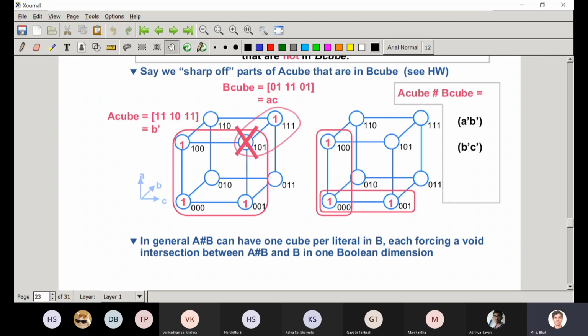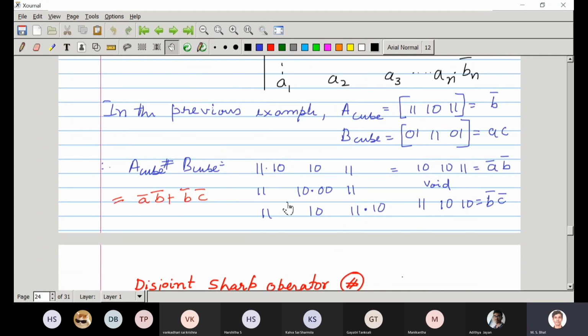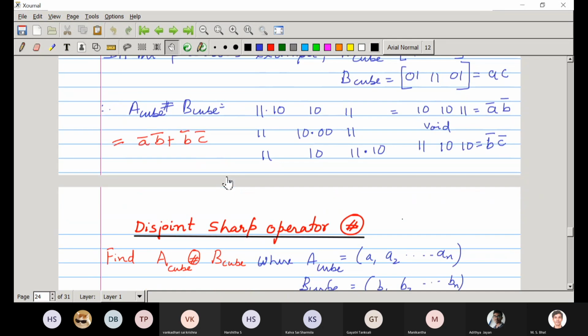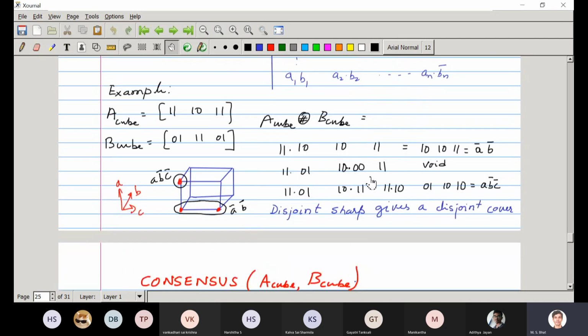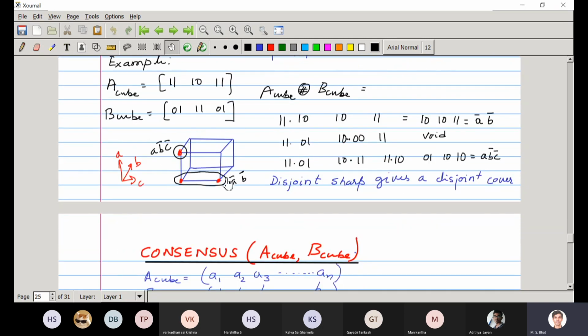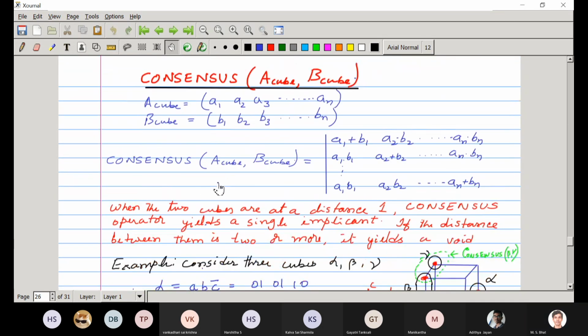So that is what you get when you do a sharp operation between any two cubes. Now there is another slightly modified thing called disjoint sharp. Please go through this. It is similar to sharp, but what you get is a disjoint set of cubes after the sharp operation.